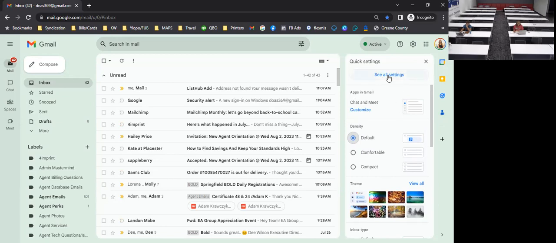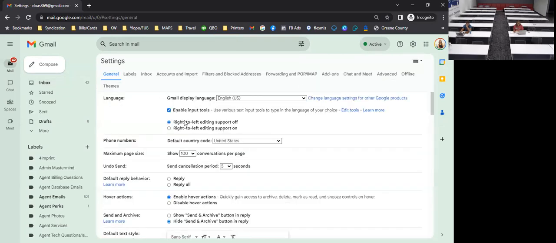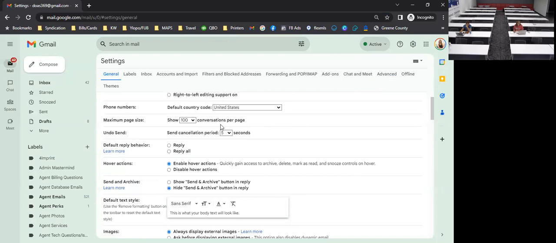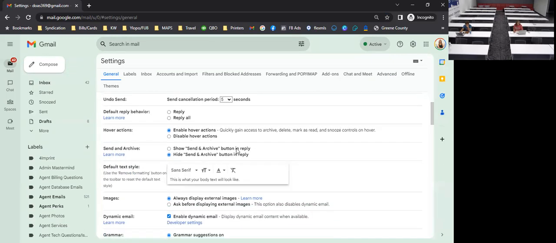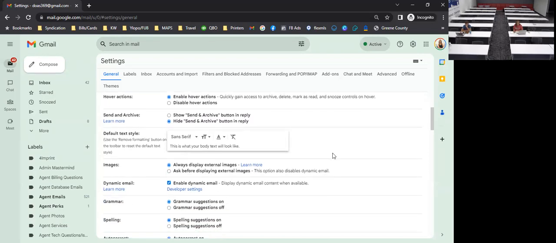If you do see all settings, I'm going to go in there really quick. See all settings. This is where you can update your general information, like your display language. This is where you can also select your country codes, and how many conversations per page, so basically how many emails you want on there. Send cancellations, enabling different actions. And the good thing is that they give you descriptions of what each one actually is. As you can see, I don't usually have a lot of mine in here.